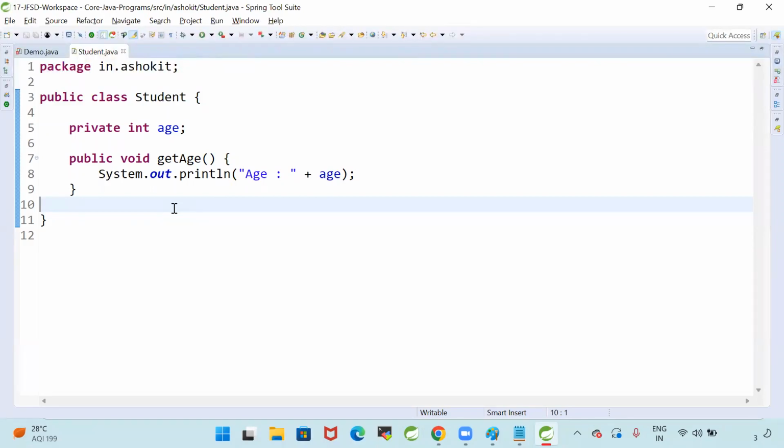What is the meaning of reflection API? To analyze a class, to analyze a software, we are going for reflection API. In the interview, they may ask like this.